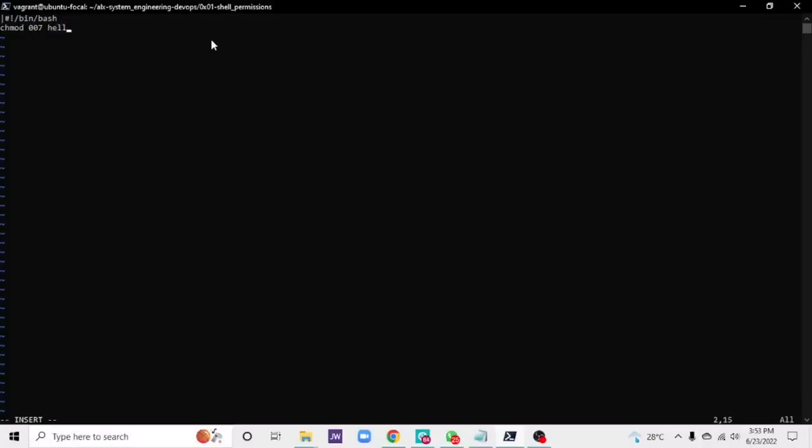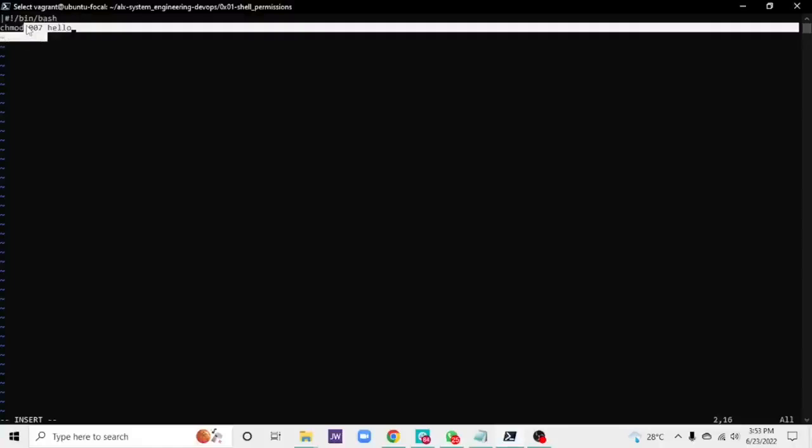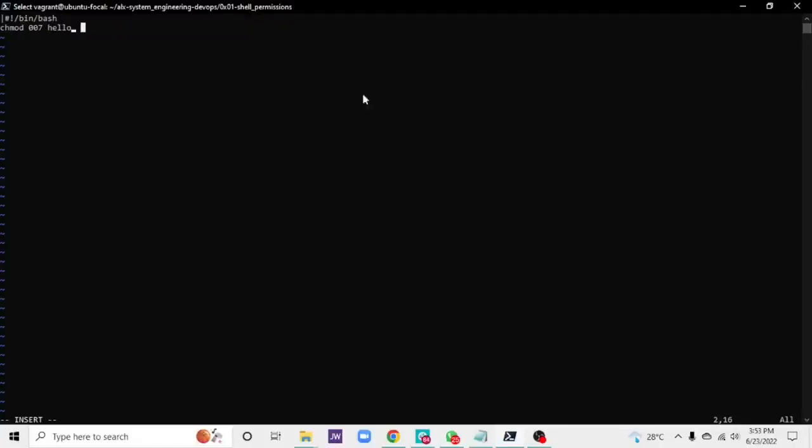So if you don't understand why we have the 007 here, please go back to your resource. There's a part that explains the numerical values and how they are counted and calculated. So the owner has 0, the group has 0. Then for the other users, they have all the permissions. 7.